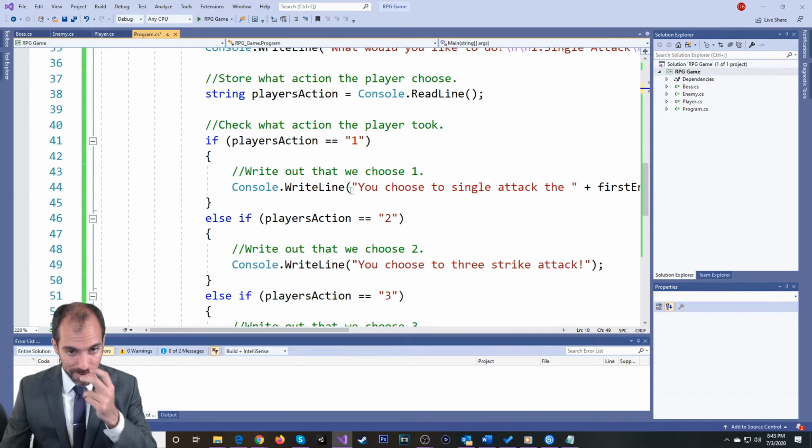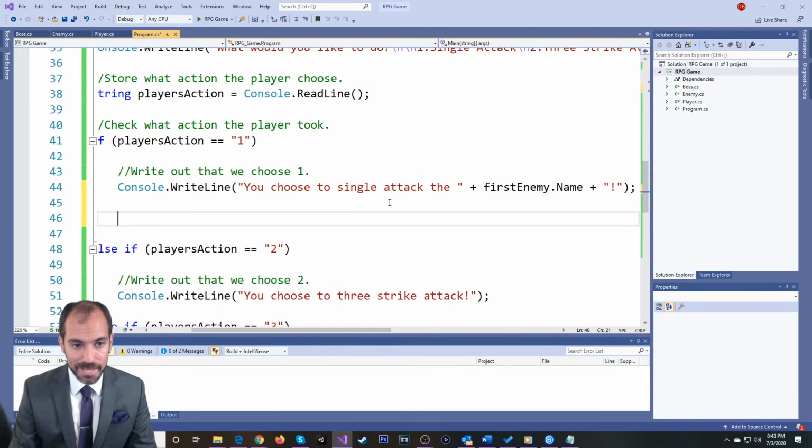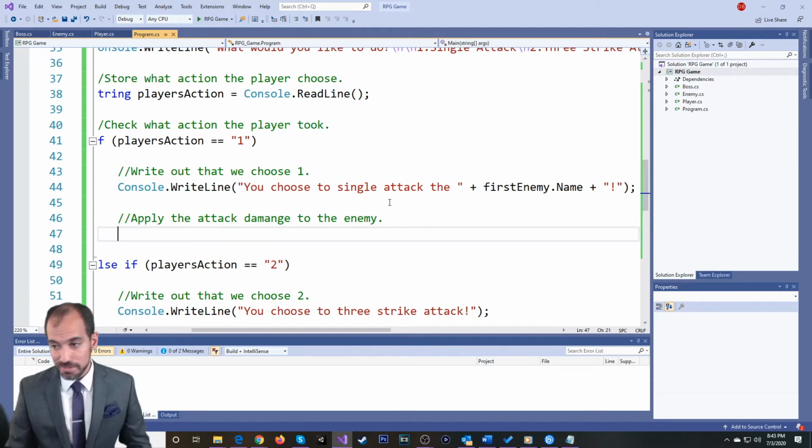So now we go down here, we can say apply the attack damage to the enemy. Now how do we want to do this? We can do this two ways. Both are valid, one's good, one's bad. It's bad coding practice.